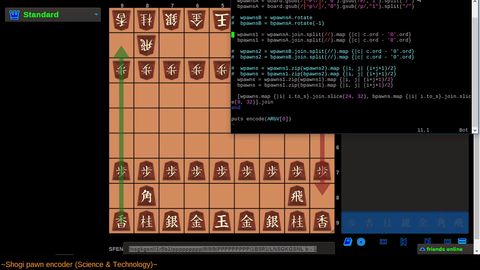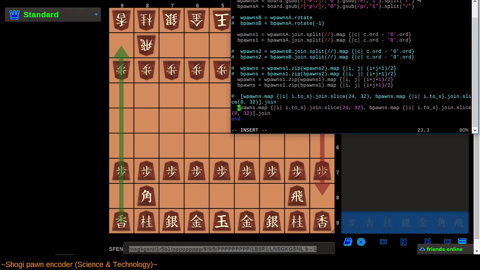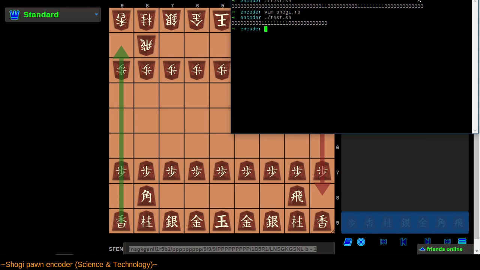So, I to S, join slice, etc. Join slice 24, 32. This is saying take 32 characters starting from 24. No. Right, let's simplify this a lot. Compose this by parts. So first, let's take the black pawns, which we said was 8 and 32. Just print that out. Black pawns.